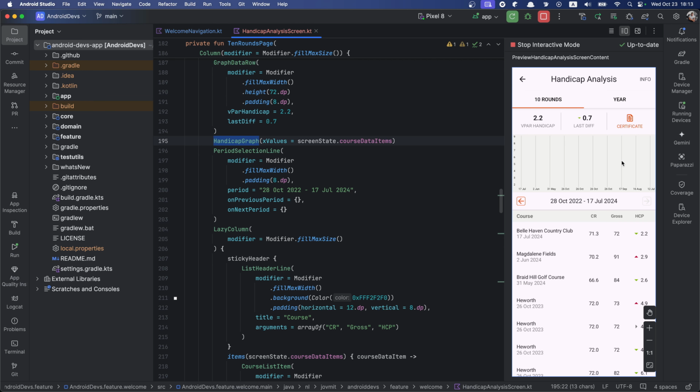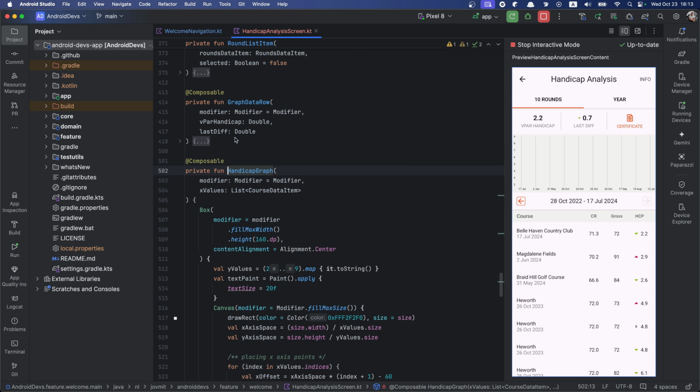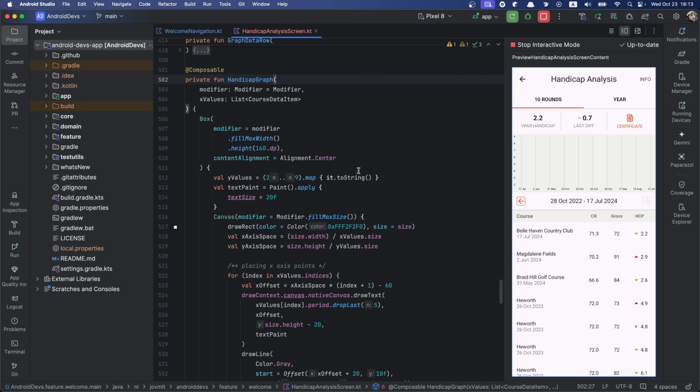What library are you using for the graph? Sorry? What library did you use for the graph? No library, just surface, and then you can draw on the surface. No library. So look how easy it is. This is astonishing actually.